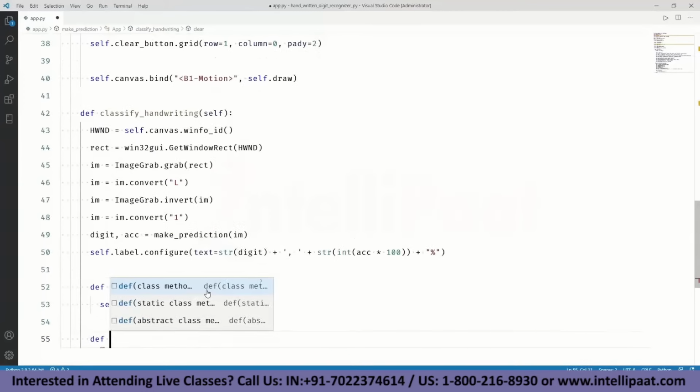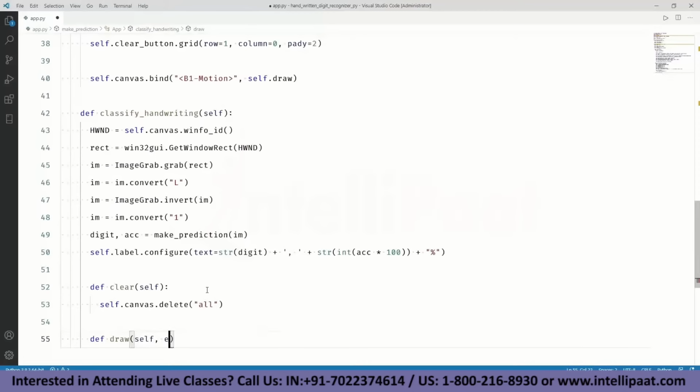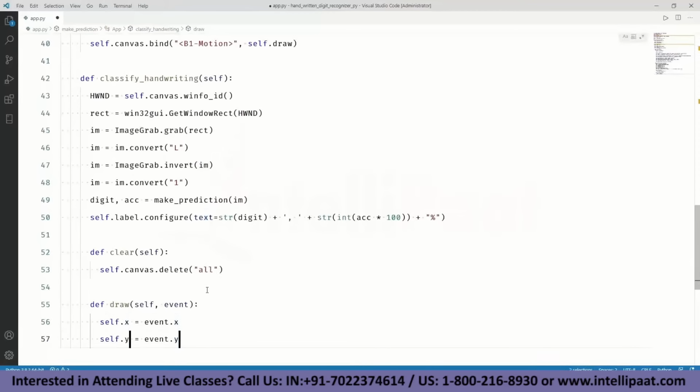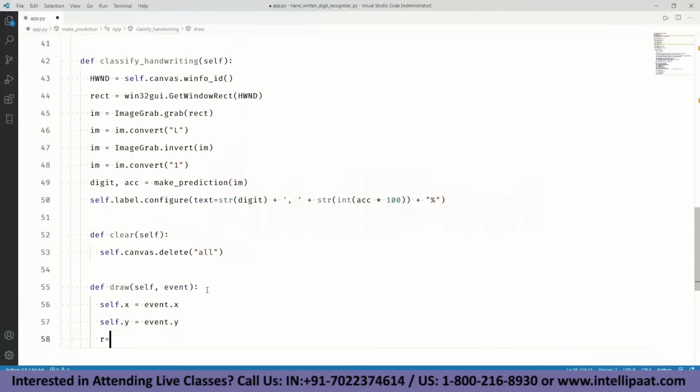Now the method that we had bound over, we use the draw function here, and for the draw function, all we need to do is pass in the self and the event. Here's where we're going to perform our code. We need to pass in the x and y and radius. So self.x is equal to the x we get from the event. Similarly, self.y is going to be event.y, and radius is going to be 8.